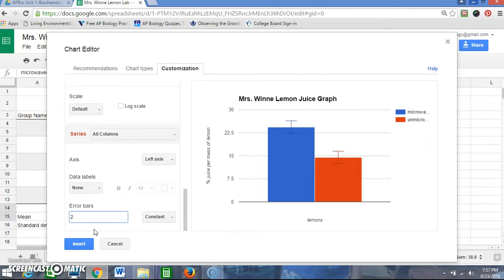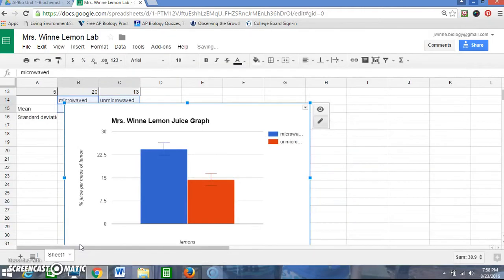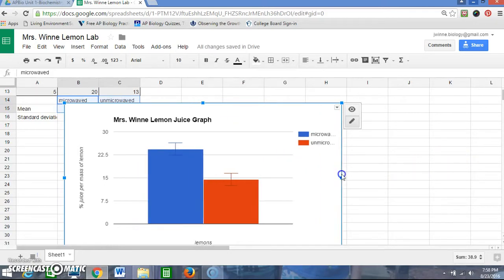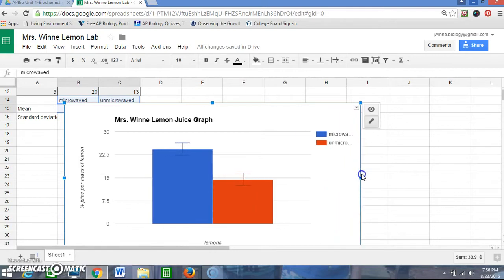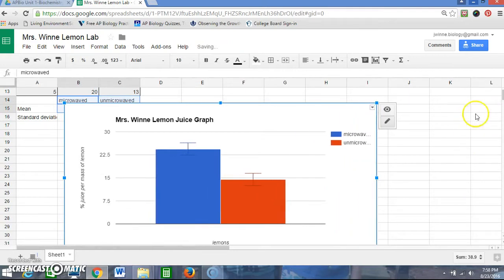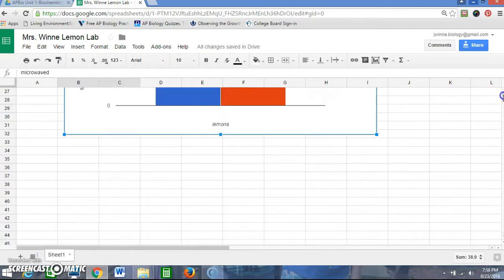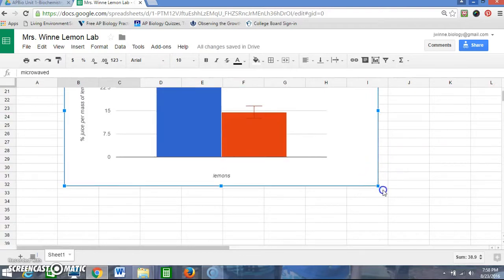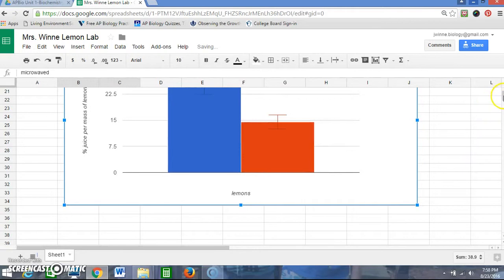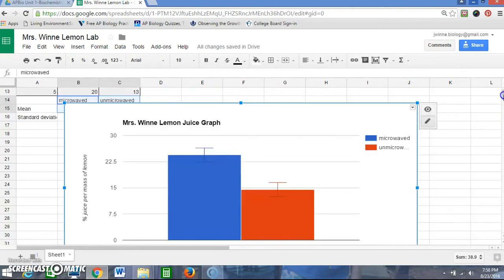Okay, so now that we're happy with how our graph looks, you just hit insert, and that puts it right into your Google Sheets. And I'm going to make this a little bit bigger so that it will show me. And let's see if that helps. Microwave, unmicrowave. It still doesn't show that whole title here, but we'll live with that.